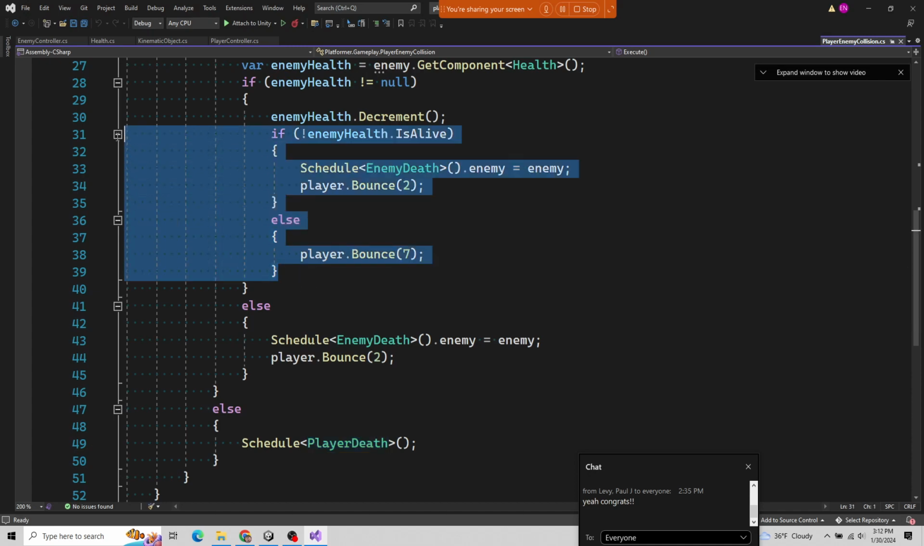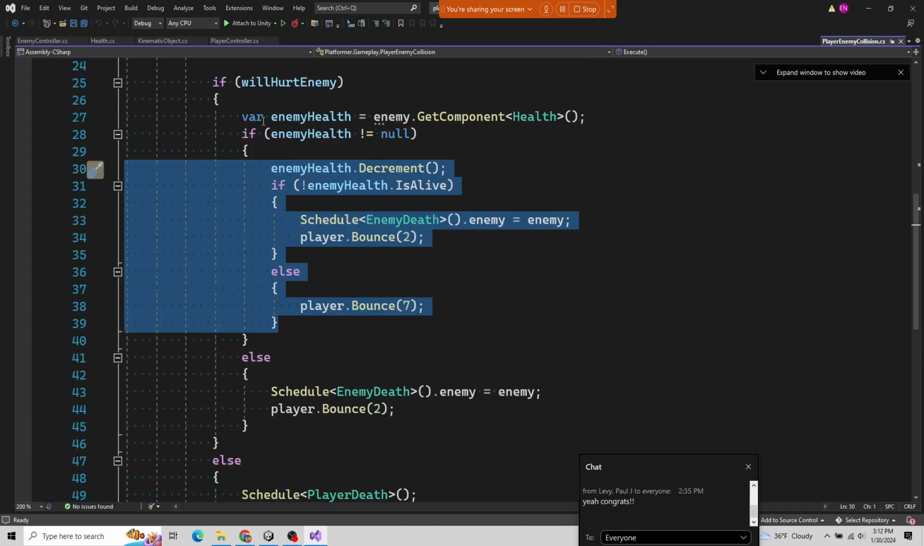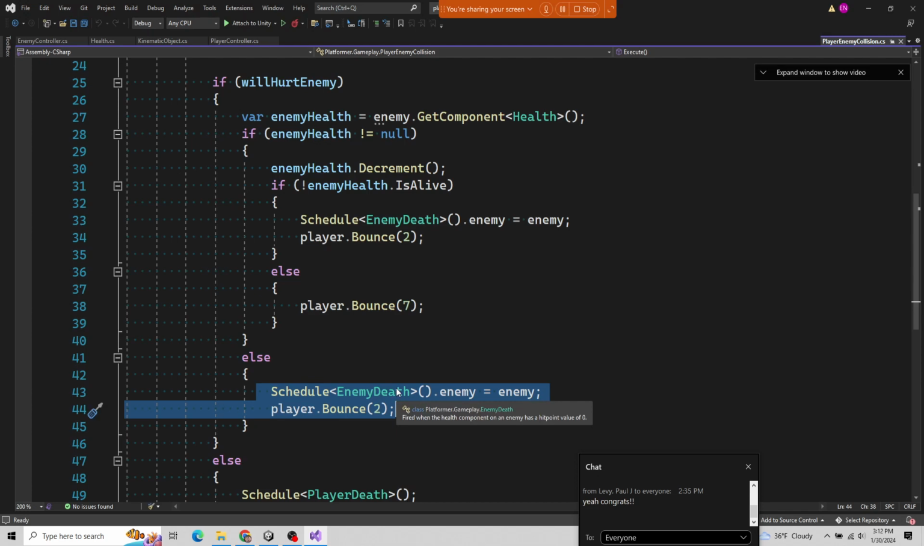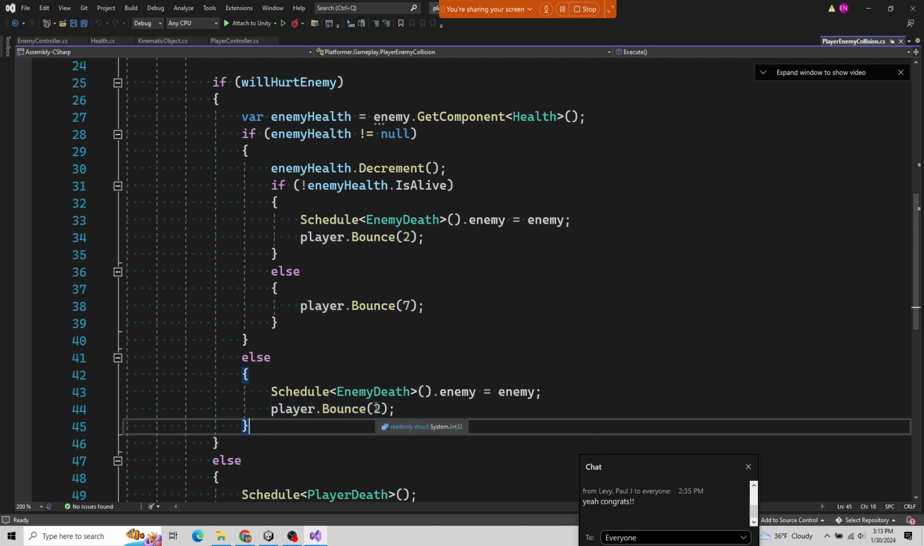But since we already have some logic here for the enemy, let's try to hurt the enemy. So we know the case that the enemy doesn't have a health component on it, right? So that means we're going to go right here. We're going to schedule an enemy death, which plays some animation to change its graphics to look like it's dying, and then maybe deletes the game object and gives the player a score or whatever the logic is, and then makes the player have a small bounce. I just remember that this lower number means give it a smaller bounce.